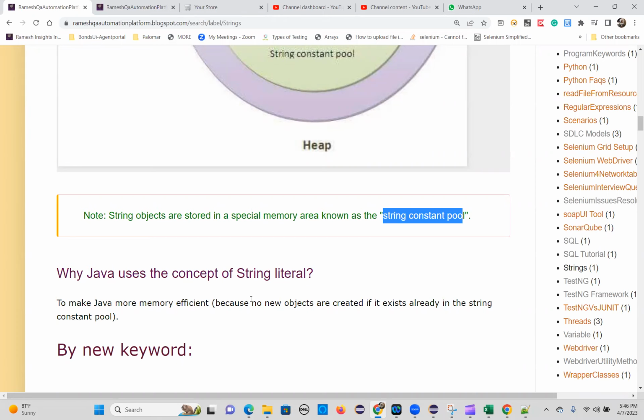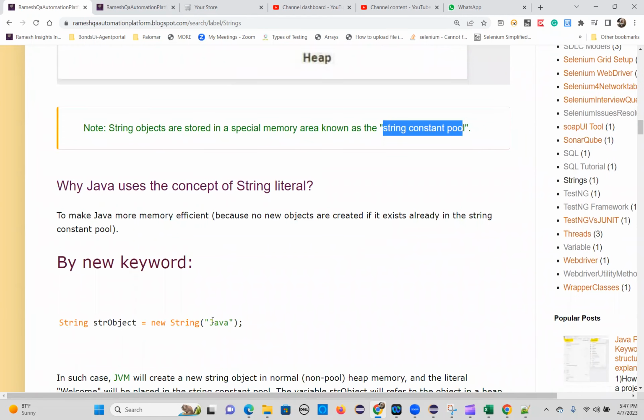Second one: how can you create a string object with the new keyword? You know how to create an object for a class: class name, reference equal to new class. String is a class, right? So it will create: String str equal to new String, and you can give a value as the parameter.